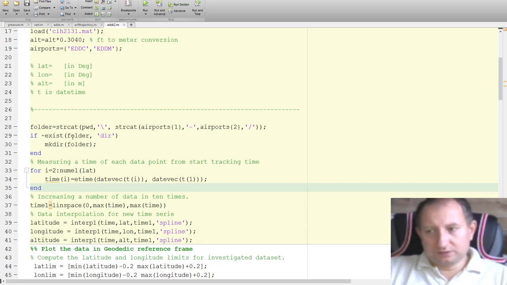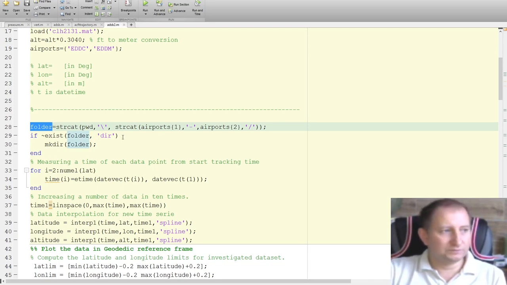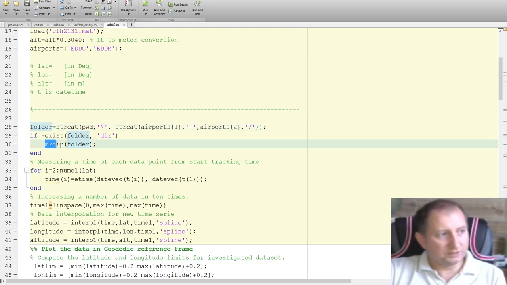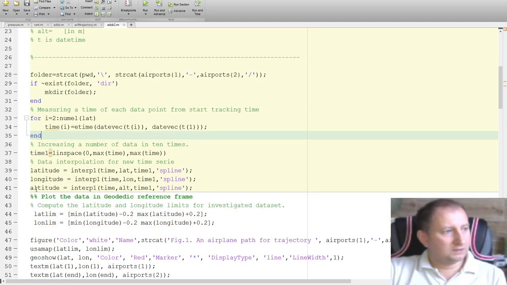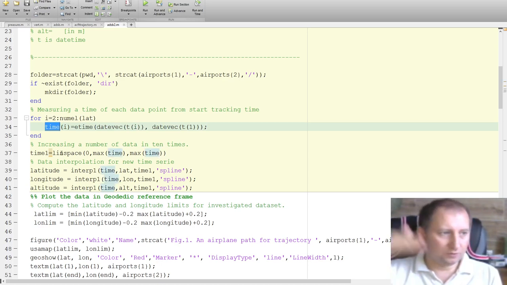That's what we have inside of this code. First of all, we create a folder variable in which we put the title and path for saving these figures. If this folder exists, we just use it and save the data inside of this folder. If not, we create this folder. Thus, we run the makedir function. Next, we recalculate time from datetime to time in seconds from takeoff of the aircraft. Thus, the time variable here is time in seconds from takeoff up to the landing.